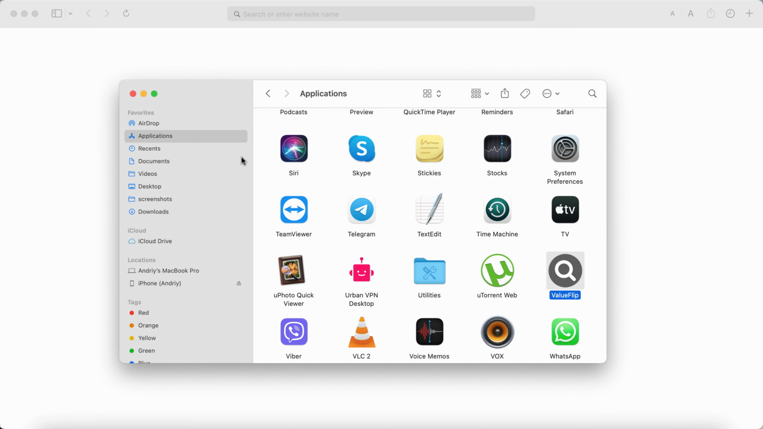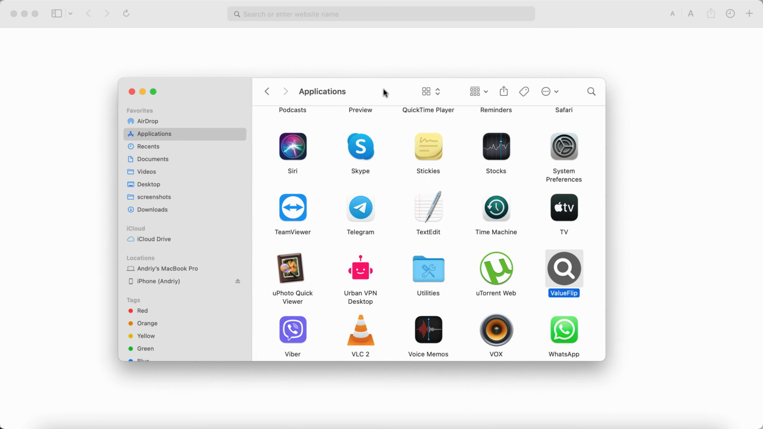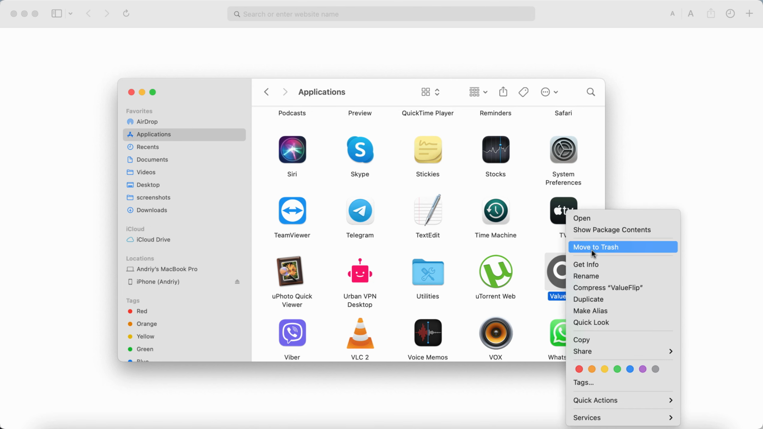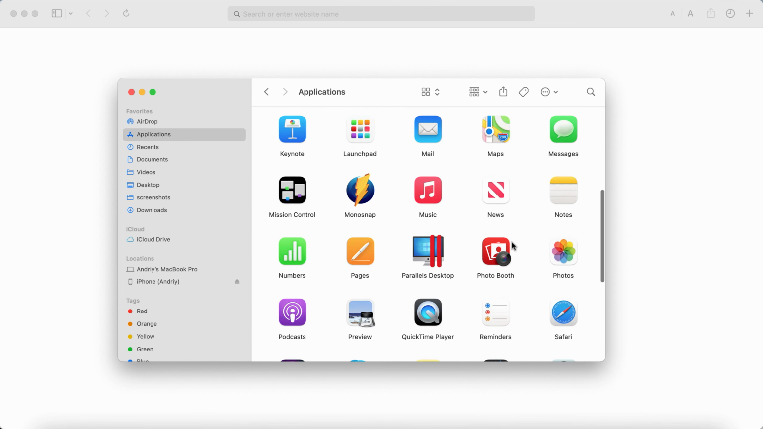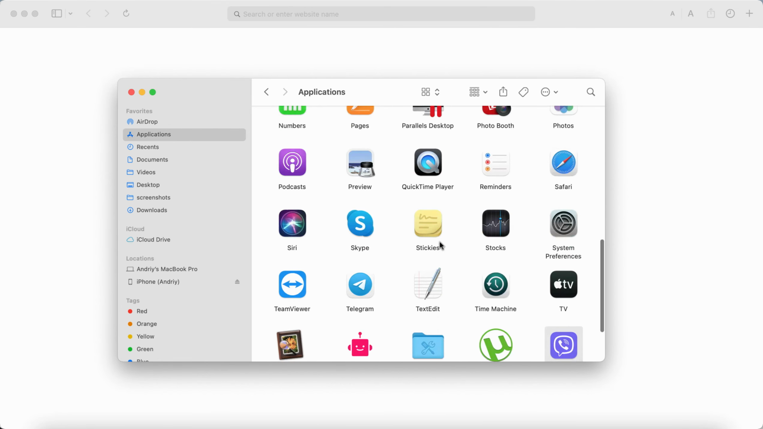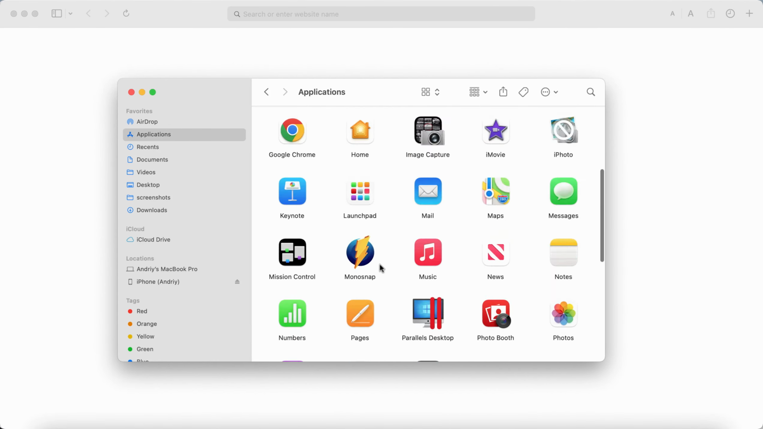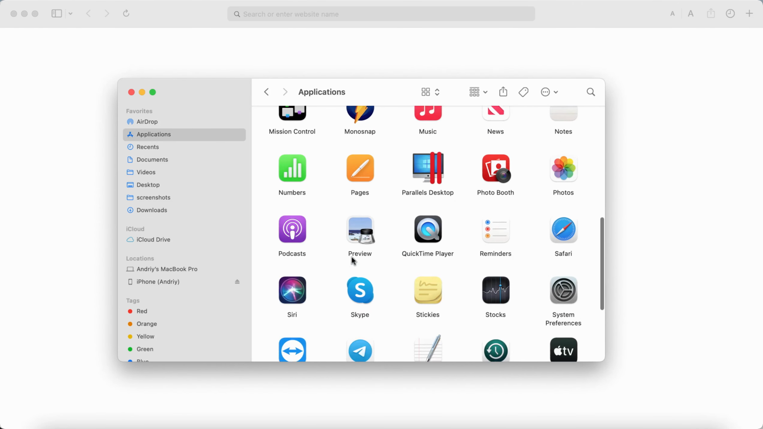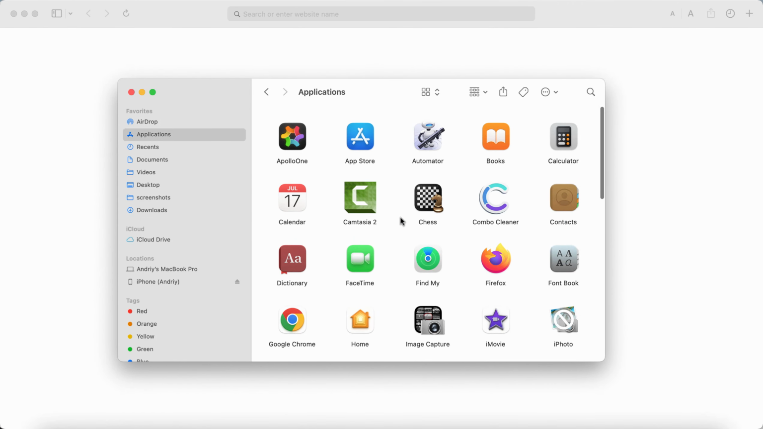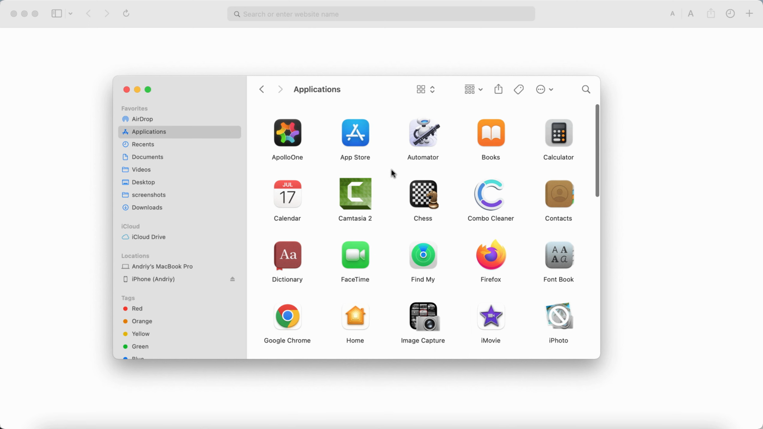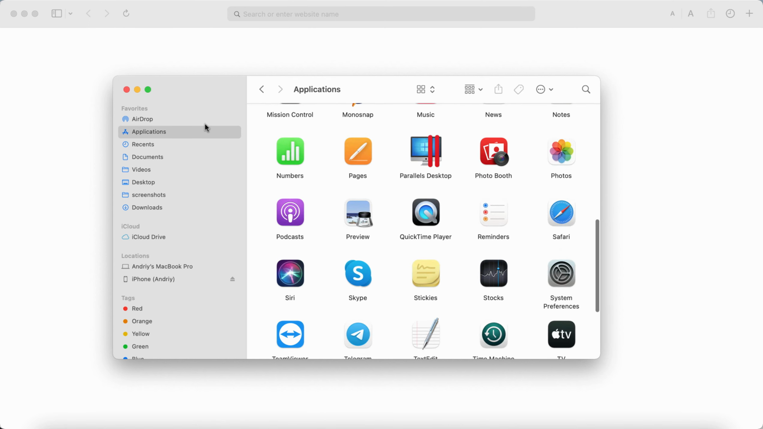So what you can do is go to your Finder, check your applications, look for this ValueFlip program. Once you find it, right-click on it and move it to the trash. And of course, carefully research other programs if you find them and if they're not familiar to you, if you don't remember installing them directly, and if they are definitely suspicious, get rid of them.